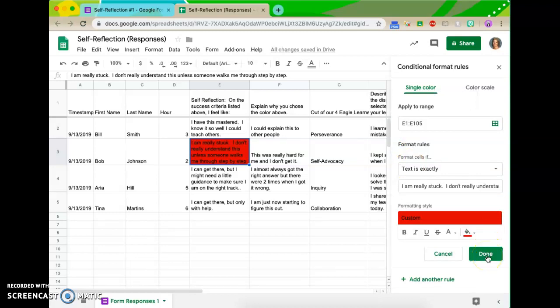So after I do that, I'm going to add another rule because I want to add the other three colors to this set. So I click Add Another Rule, and I do that just because it's easier than having to go through the process of selecting the column and then adding a rule. This still applies to column E. So you'll notice it'll say E1 to E105. So now it's just repeated the same rule. So I want to go and add an additional rule.